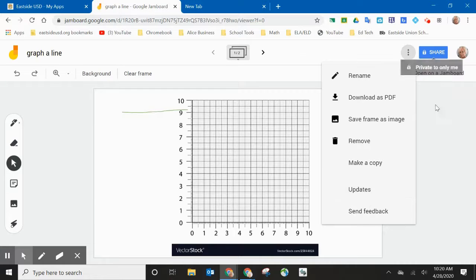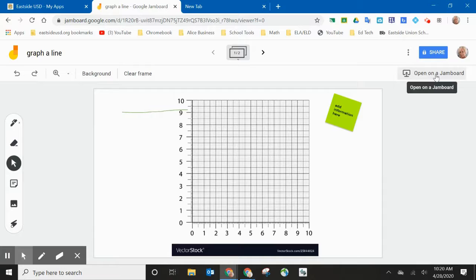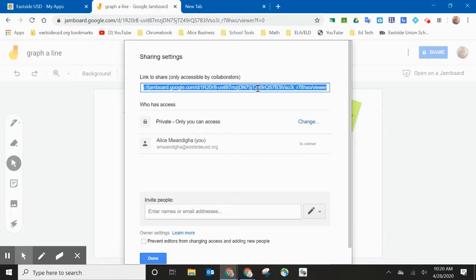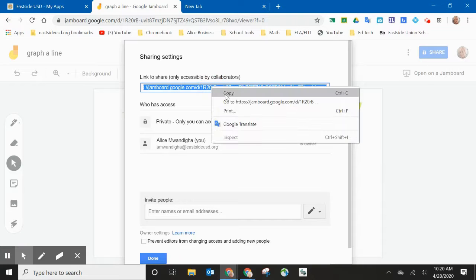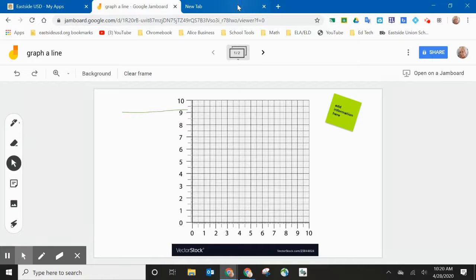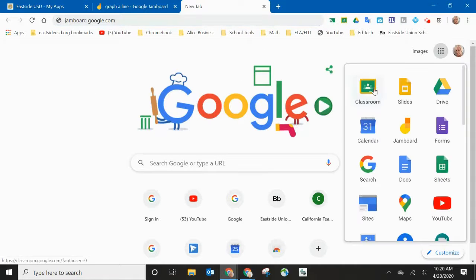You'll also see at the top, open on a Jamboard. That's an actual physical interactive whiteboard made by Google, which we don't have, so we won't use that one. You can share this just like you do other Google apps with copy and share using the link here. You can invite people to this jam, and like I said before, this jam is also in your Google Drive. So another way you could share this jam is in Classroom.